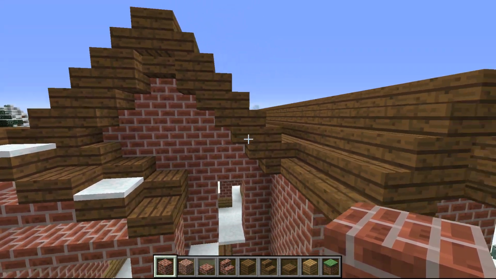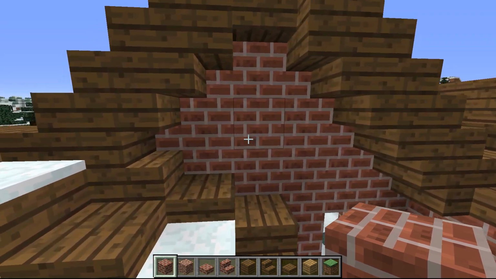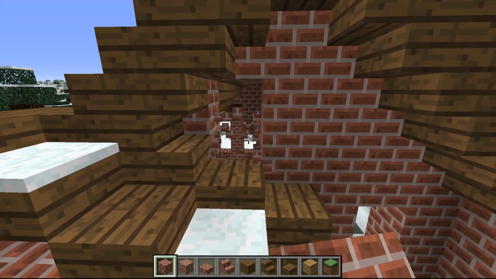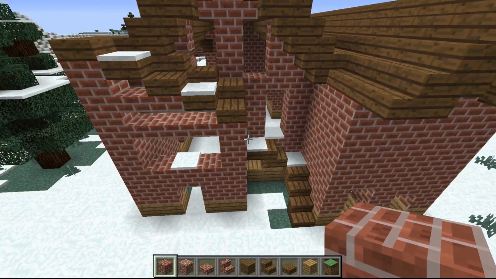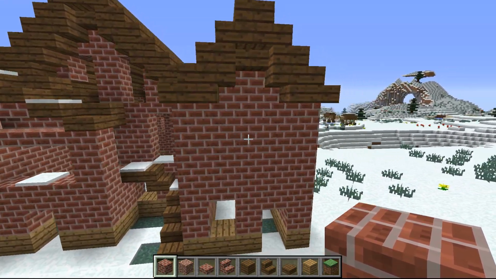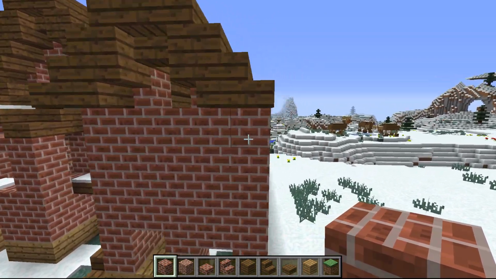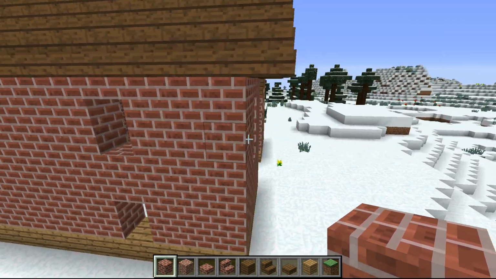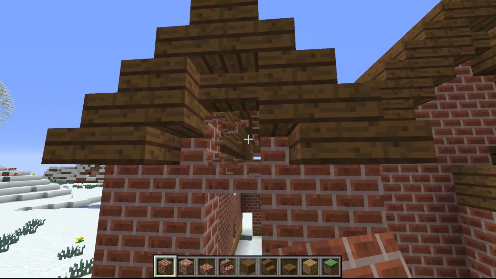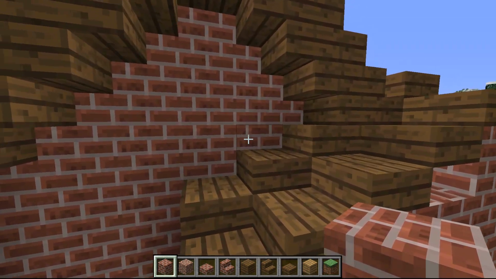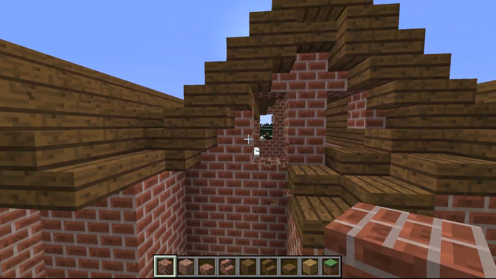Okay, it's time for some windows up here as well. So we want to have a little window here and a little window here. This is the front of the house, by the way. And on this side here, we want to have a tiny little window there. And we want to actually mirror that on the back as well here. So we want to have a window there, a little window here and here.